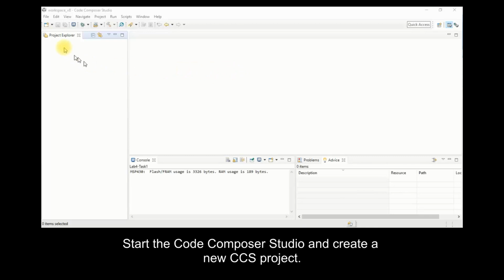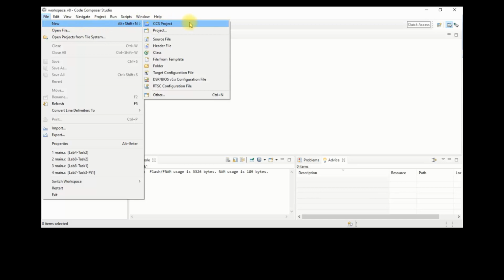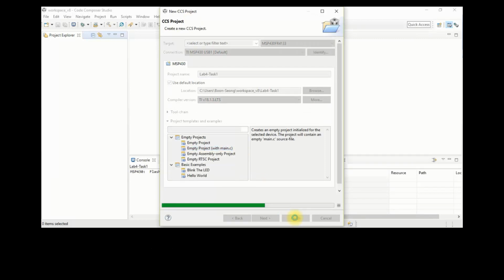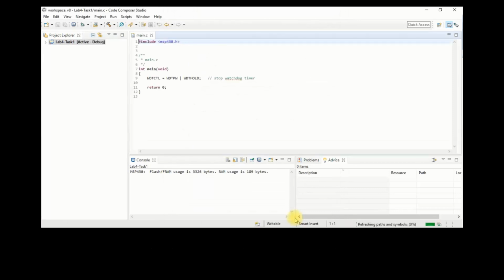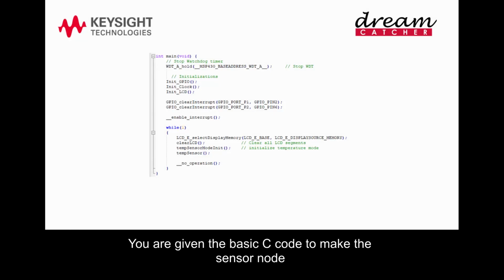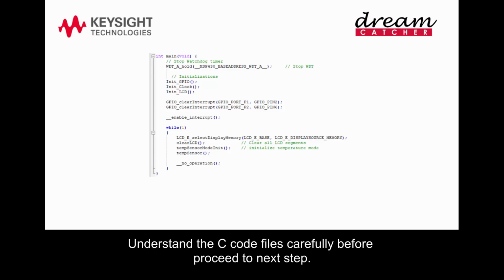Start the Code Composer Studio and create a new CCS project. Name the project as Lab 4, Task 1, and click the Finish button. Next, copy the provided C code files into the created CCS project folder. You are given the basic C code to make the sensor node acquire the temperature data from its built-in temperature sensor. Understand the C code files carefully before proceeding to the next step.